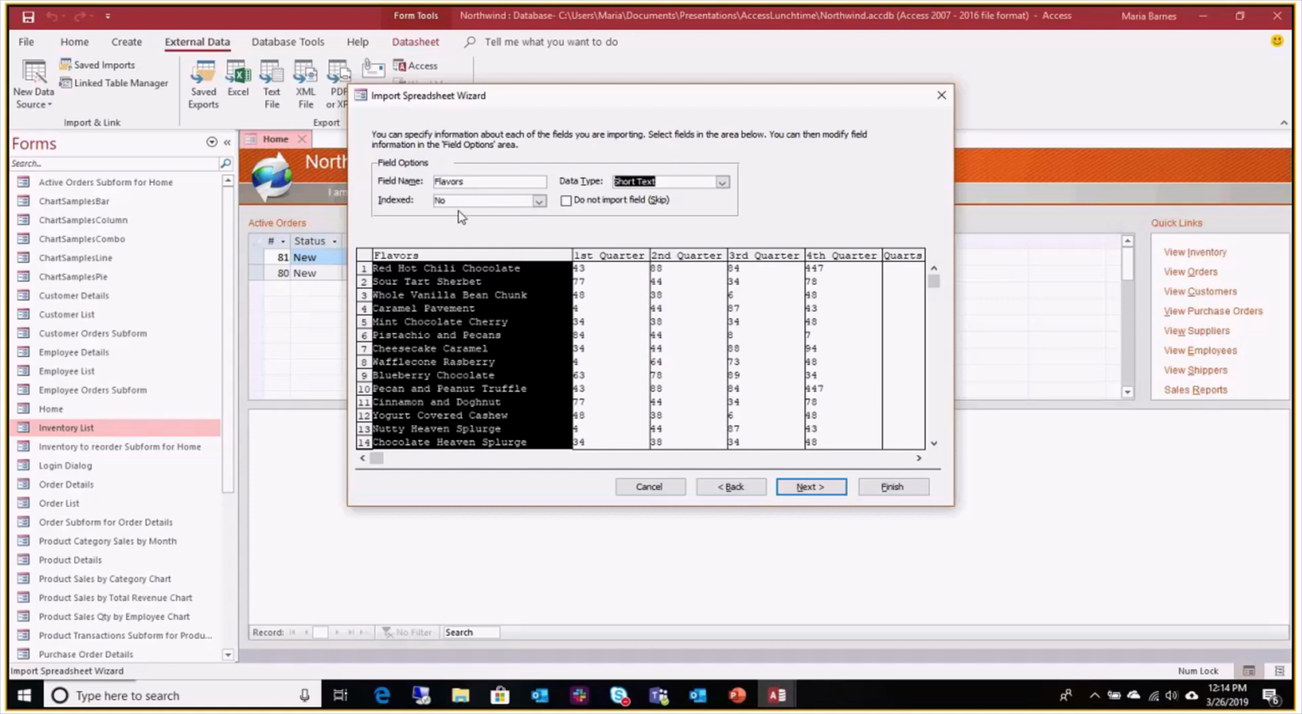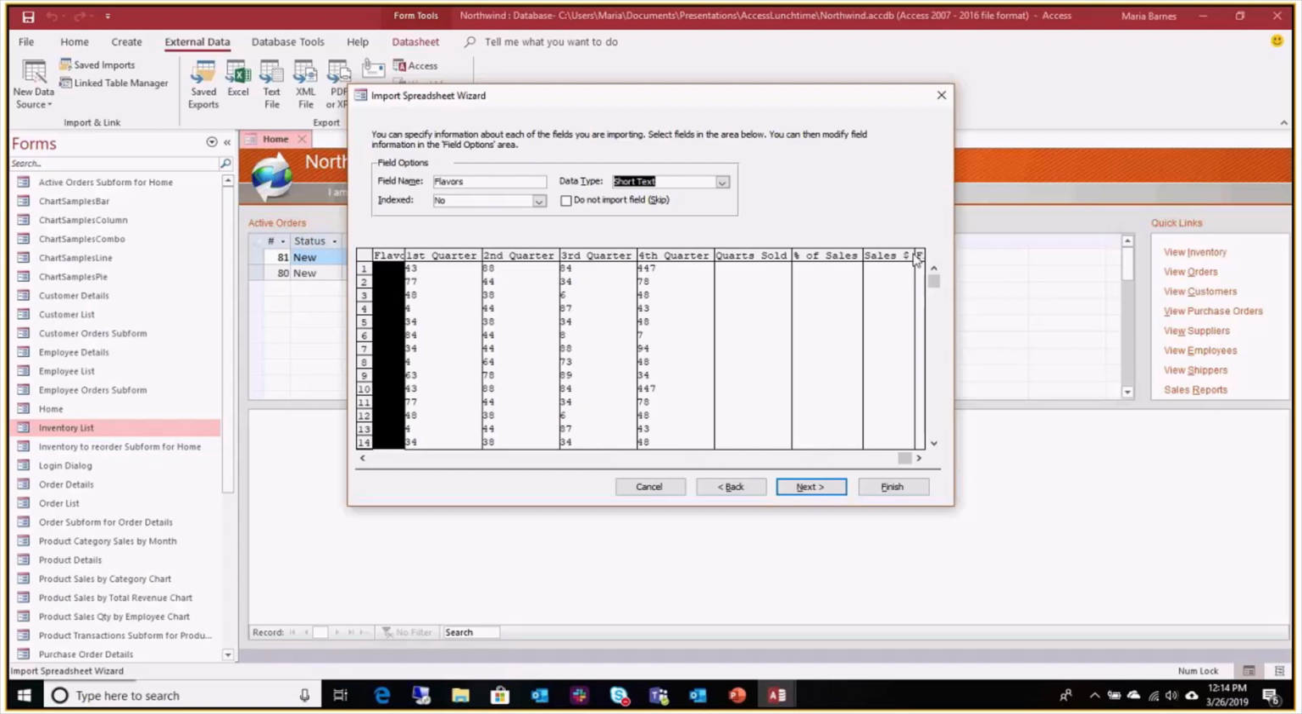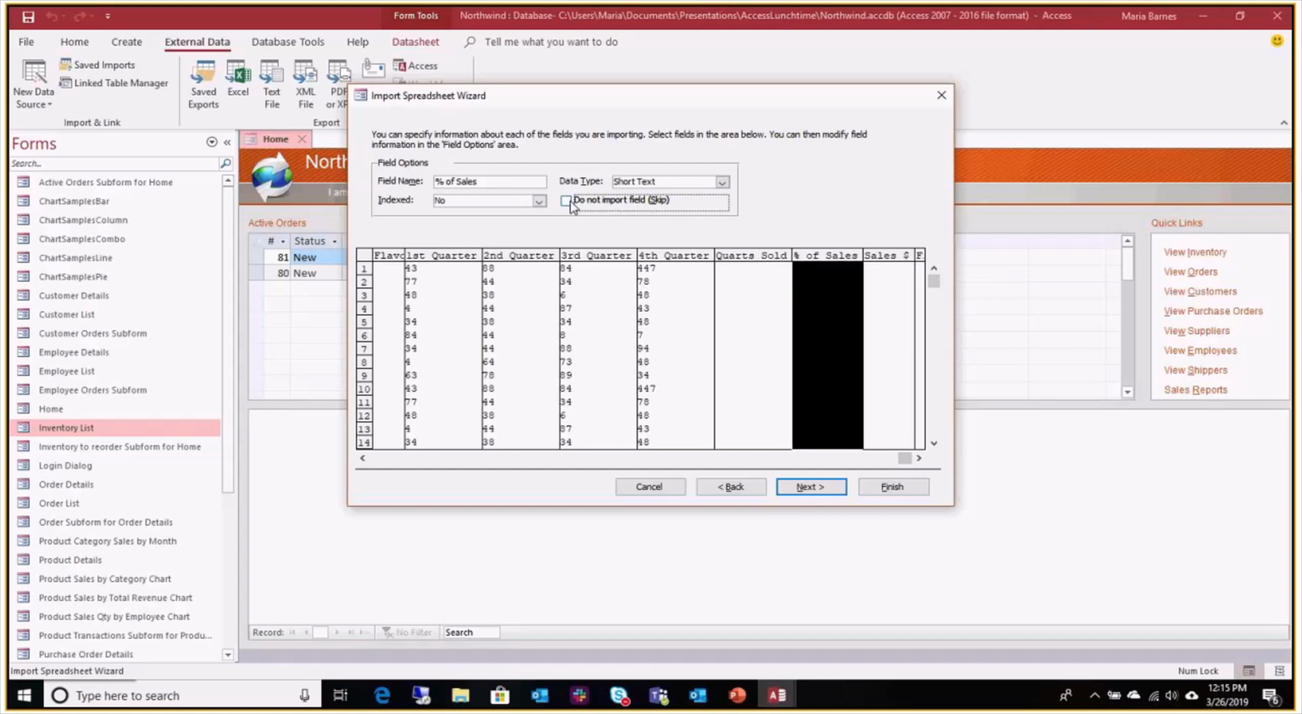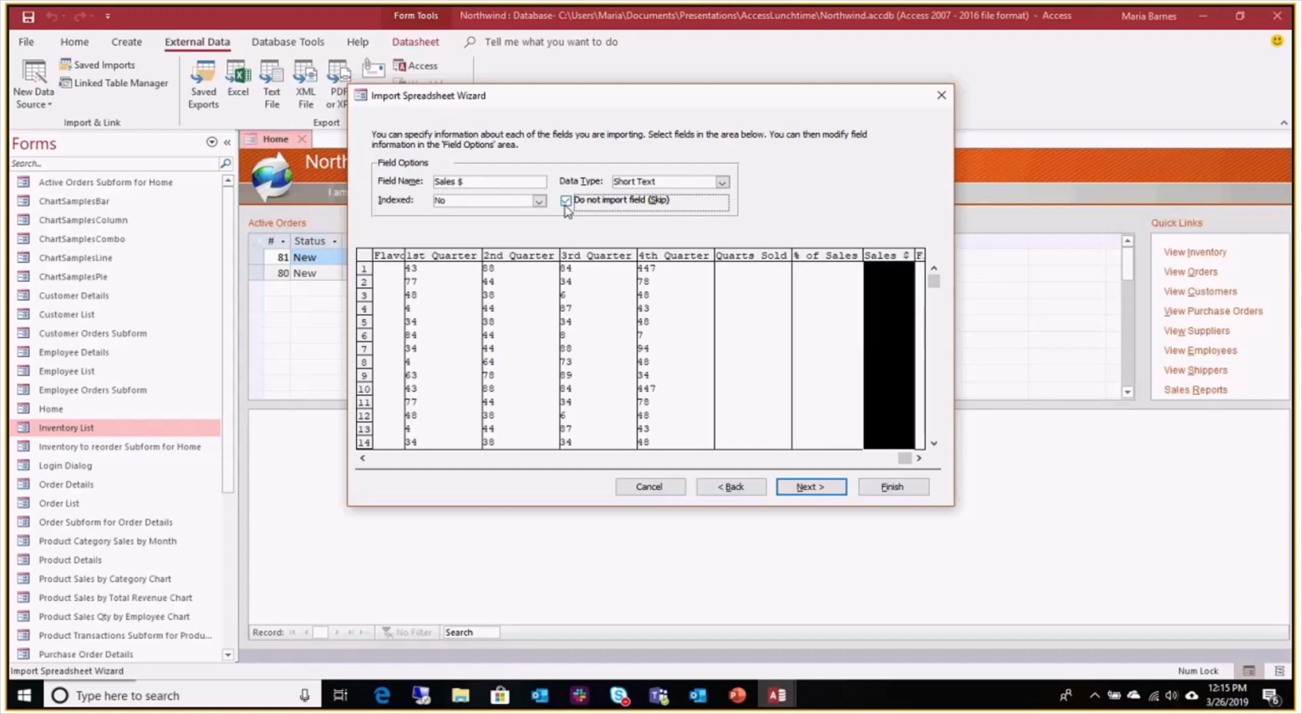You can change whether or not it's indexed. You can opt to not import a field by checking the checkbox. In fact, I would advise anytime that you get that warning message about the field name for you to double check, because look here at this one, field 9. That doesn't have data in it. I don't want to import that. In fact, it doesn't look like there's any data in these last 3. So maybe I want to say, nope, I don't want to import any of these. You can do that.